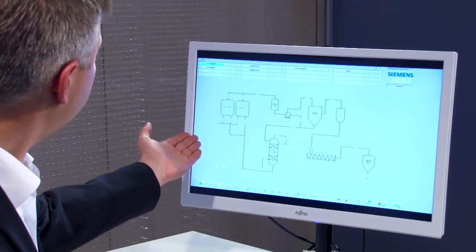Hello. Over the next few minutes, I'd like to show you how you can operate your plant quickly and efficiently with the SIMATIC PCS 7 process control system. To do this, I've brought a demonstration project from the chemical industry with me.